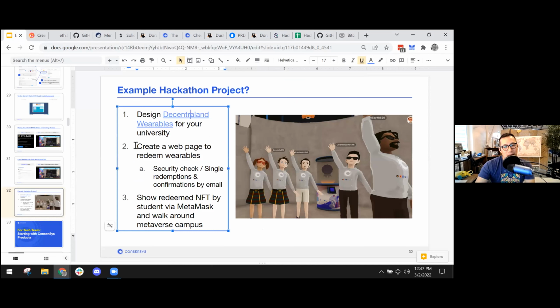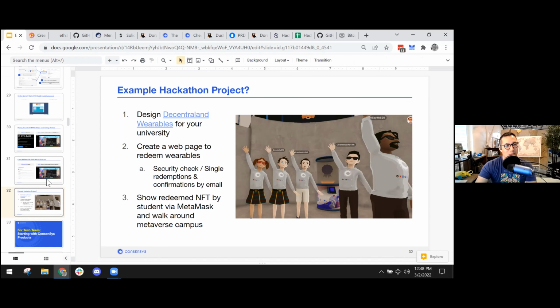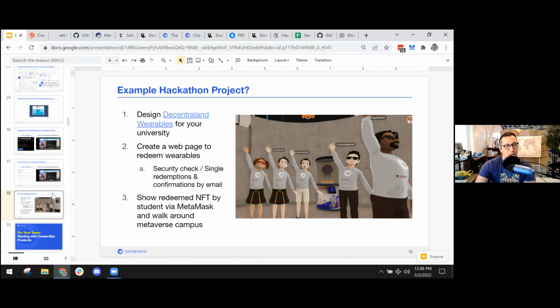It would be a really fun hackathon project because you can then hand it out to all the students. You just have to create a web page to redeem the wearables, maybe do some security check to make sure it's coming from a logged-in email address. You receive an email that says you can confirm and receive it. You connect your MetaMask wallet to it, and then you can redeem this NFT that is your t-shirt. That could be a fun project. You would then have a metaverse with little logos in there, so you have some metaverse t-shirts or sweatshirts.